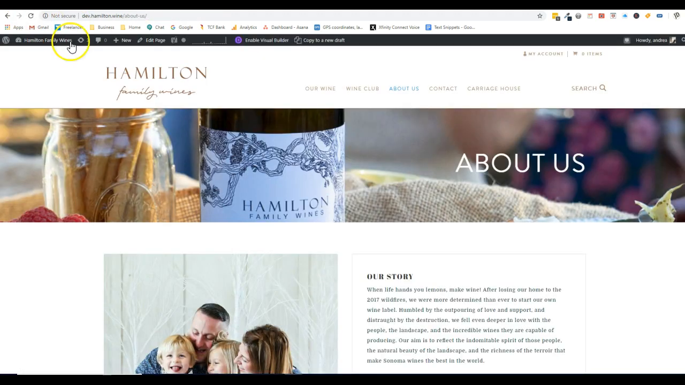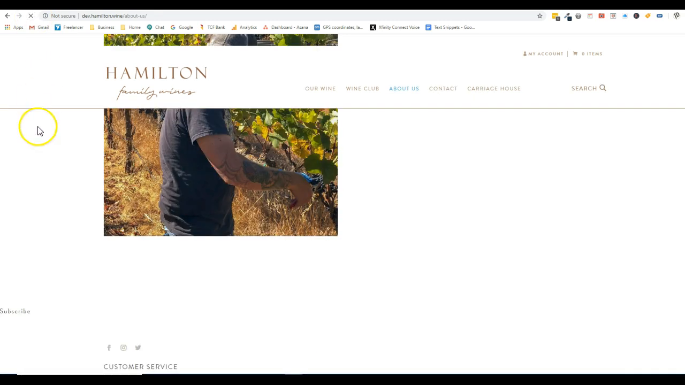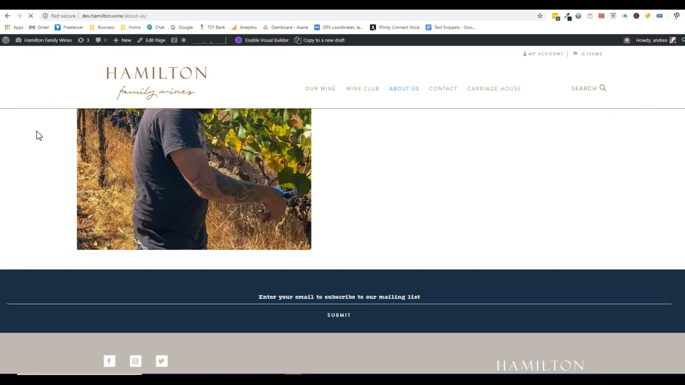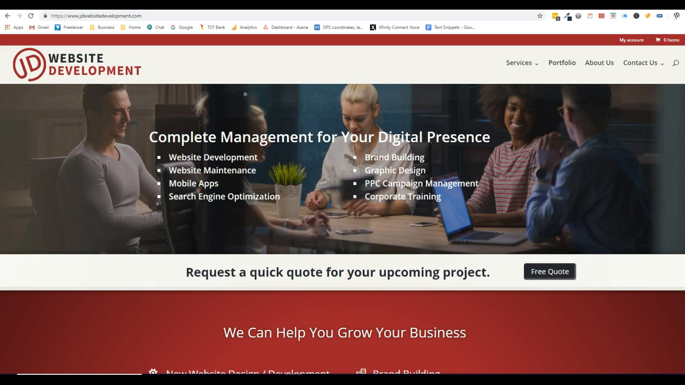Alright, let's go back to the site now. This was that About page that I loaded that did not have a footer. If I refresh it, we'll see that the footer is now being pulled into the template and being populated. And that will be the case on every single page on my site, including product pages. So that's how you add a footer to your page template in Divi through your functions.php file so that it populates across the entire website.